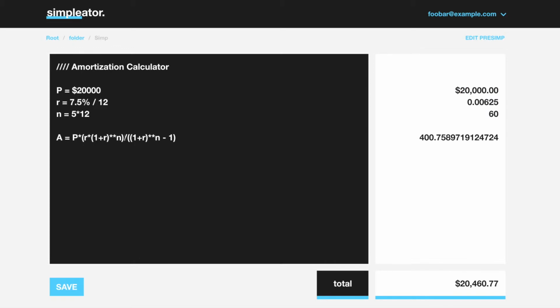I'm going to put a $ sign at the beginning of this line just for better formatting of our output. So you can see that our formula is correct if we compare this value of $400.76 with that formula that we found on that website, and it seems to match up.